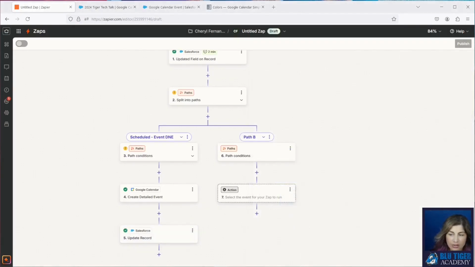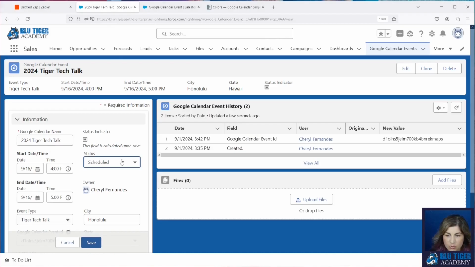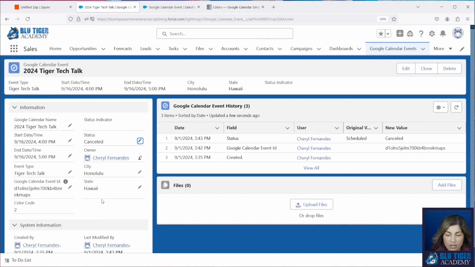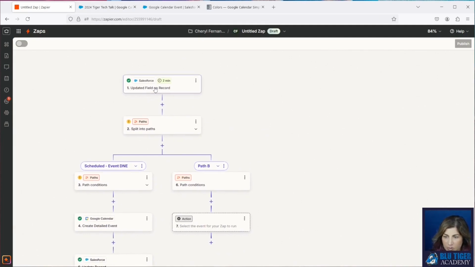Now, another scenario that we want to solve for with this Zap is what happens if the Google Calendar event is canceled. So if a user changes this status from scheduled to canceled, we want to delete the Google Calendar event from our Google Calendar. So how would we update this Zap to accommodate that?